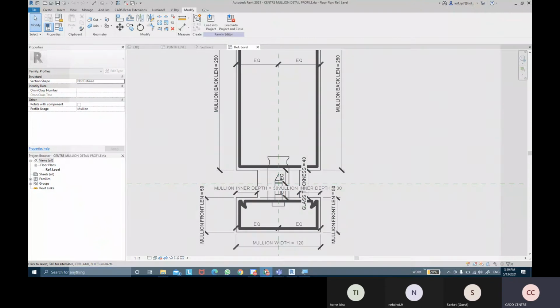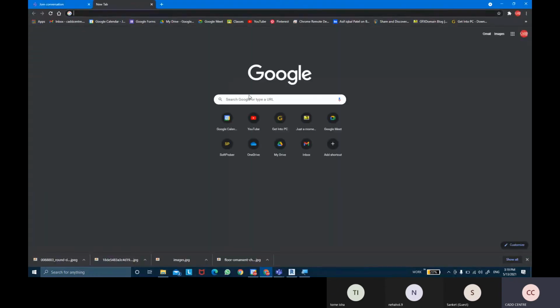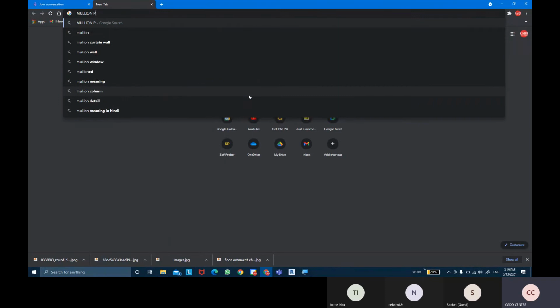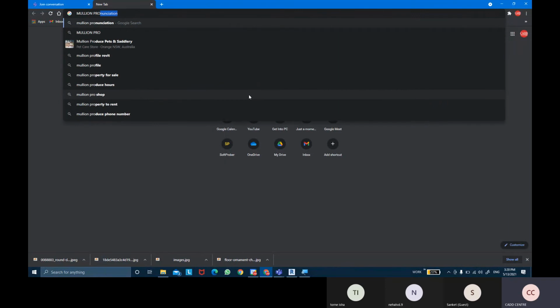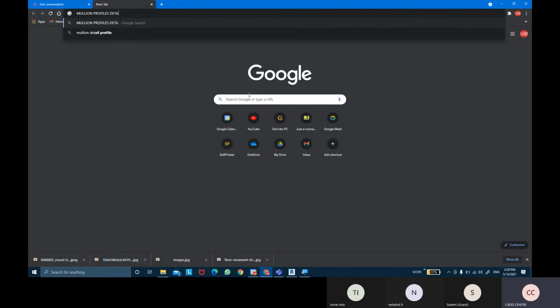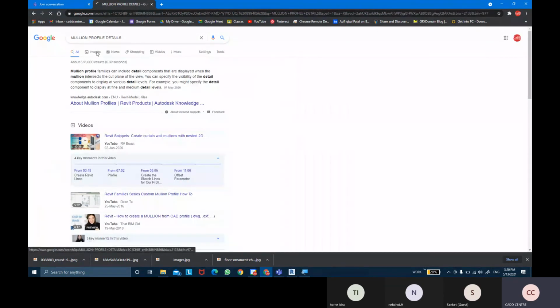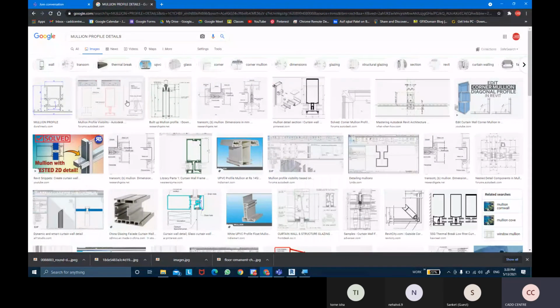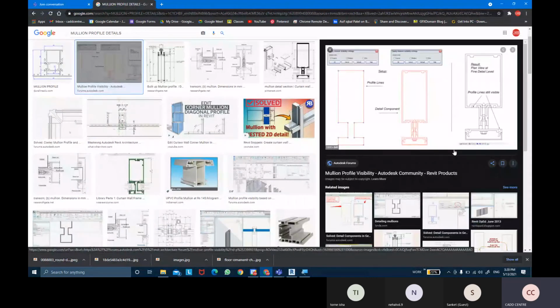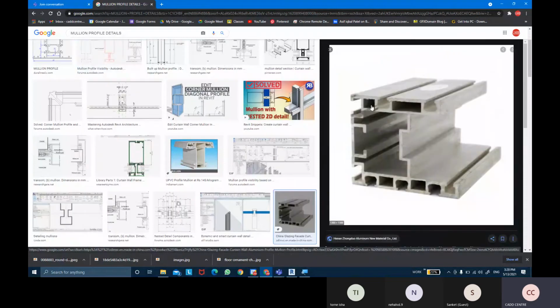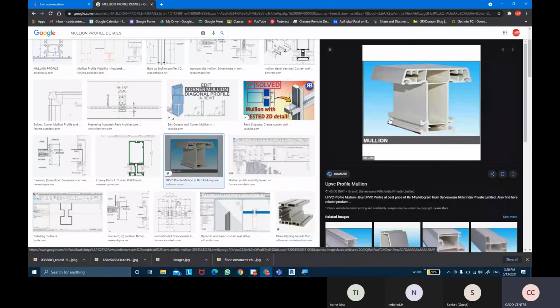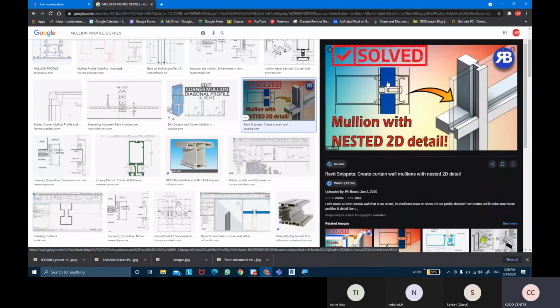There are many profile shapes that you can get from the internet also. So if you come over here, you can type this mullion profile details. You can create these profile details in Revit itself, or you can create them in AutoCAD as well. You can load that AutoCAD file into Revit. You can create these section profiles, so that once you cut the section in Revit, you see these detailings as well.